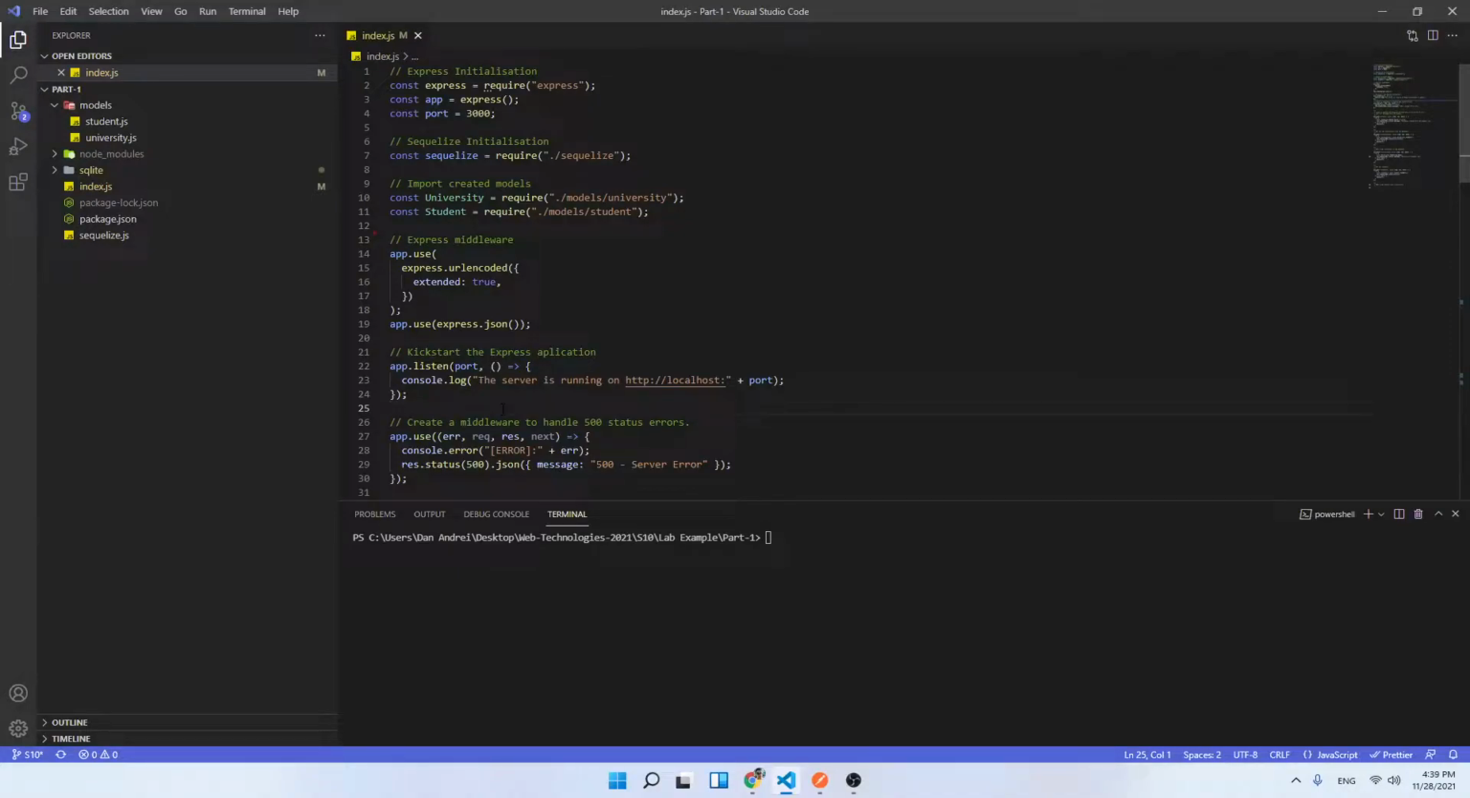Hello everyone. In this video we will show how to create a relationship between two models in Sequelize. For that we'll start from an already created project which holds two models, mainly university and student. What we want to do is create a one-to-many relationship between university and student, where a university has many students.